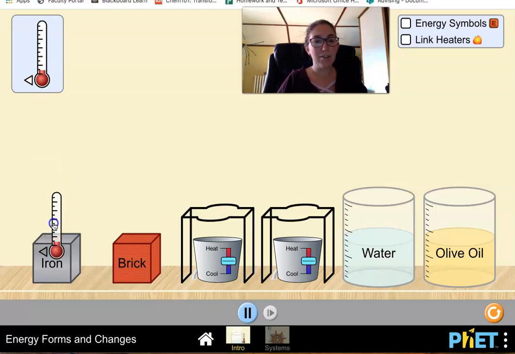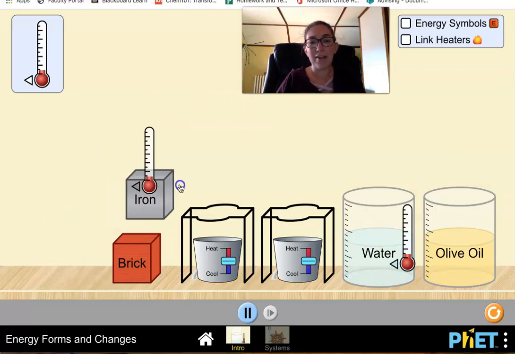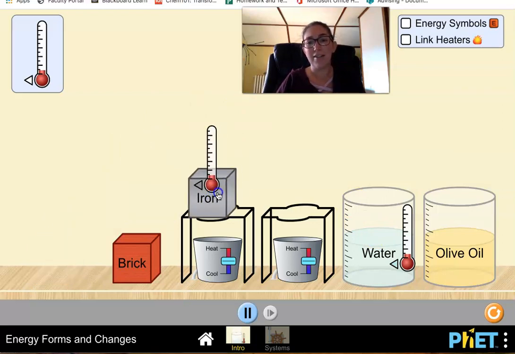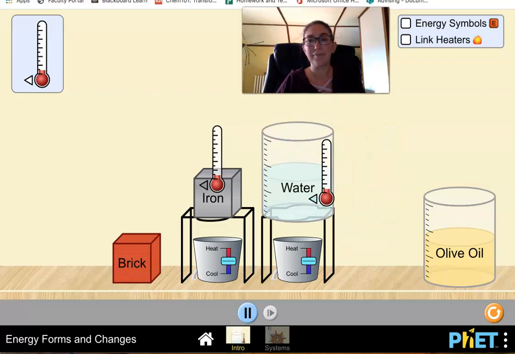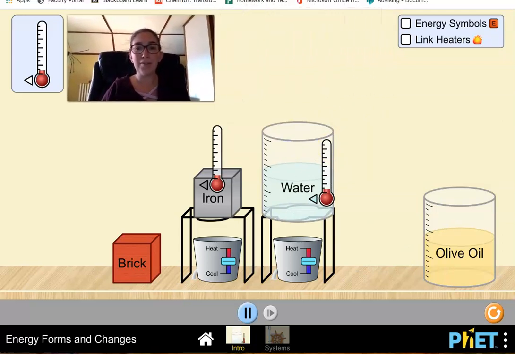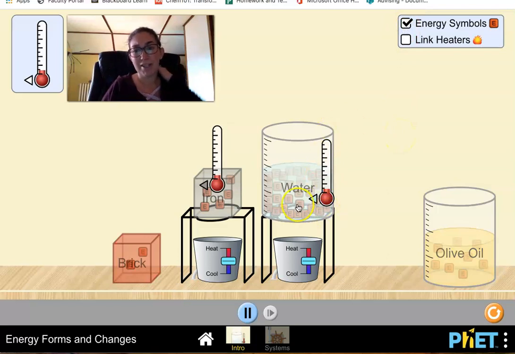First I'm going to put a thermometer on each of these so that we can get a temperature reading on the water and on the iron. They are equal right now because they are both at room temperature, ambient temperature. But now I'm going to put the iron on this heater and the water here, and I'm going to heat up the iron and cool down the water. I'm also going to click this little tab so that we can see the energy represented as little packets within each of these materials.